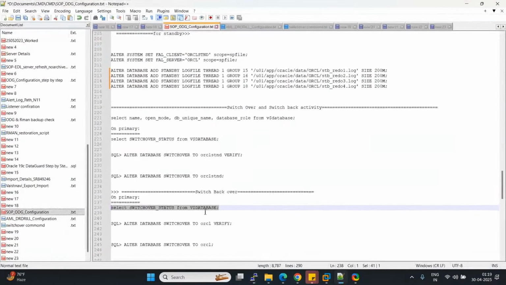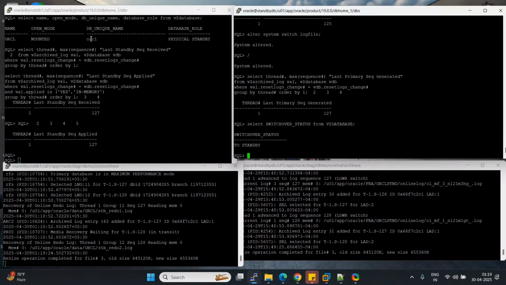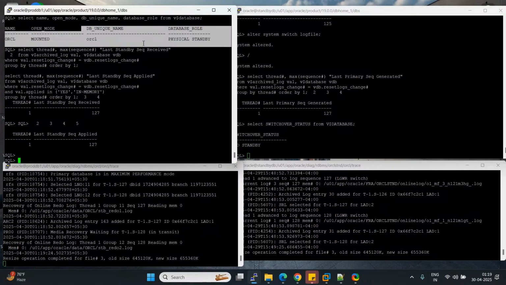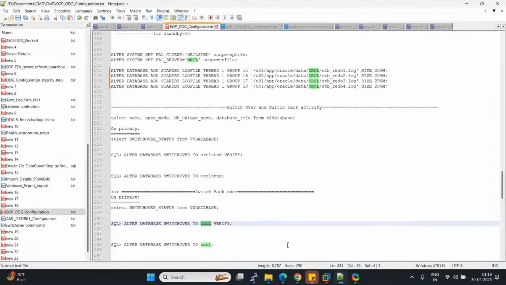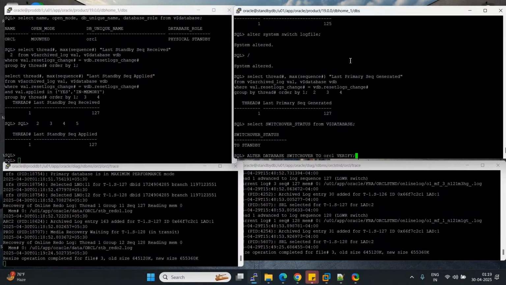Okay, so now we will verify our unique DB name. Currently it is the old primary's unique DB name. You can see the unique DB is ORCL. It means we want to set this as a primary, so we will use the unique name ORCL. Here this is the command: alter database switchover to ORCL verify. So first we will verify this.